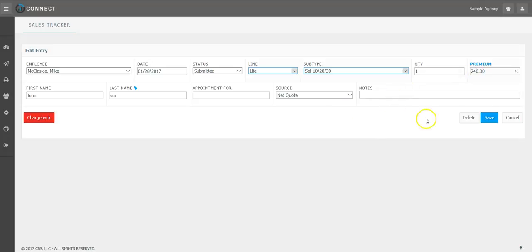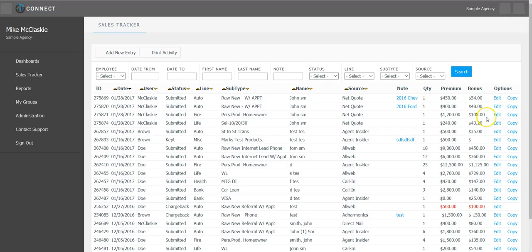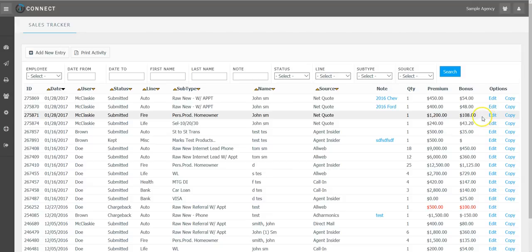Okay, and save. And it's just that easy. So here is the Life app. Life, select, John Smith. 1 is the count, 240, $43 bonus. And so you can see these bonuses as you enter them, which is really fun. And it's good to see all those dollars coming towards your validation, or if you've already validated, it's good to see it coming towards your bonus.